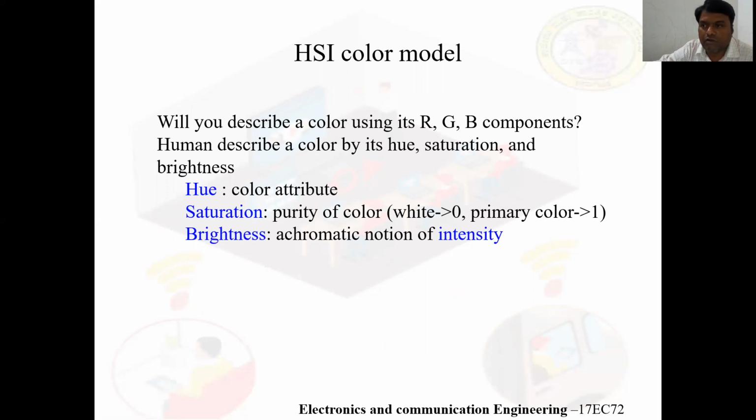The HSI model is the ideal tool for developing image processing algorithms based on color descriptions that are natural and intuitive to humans. We can say that RGB is suitable for color image generation, but its use for color description is much more limited. We know that RGB color can be viewed as 3 monochrome intensity images, so we should be able to extract intensity from RGB images.